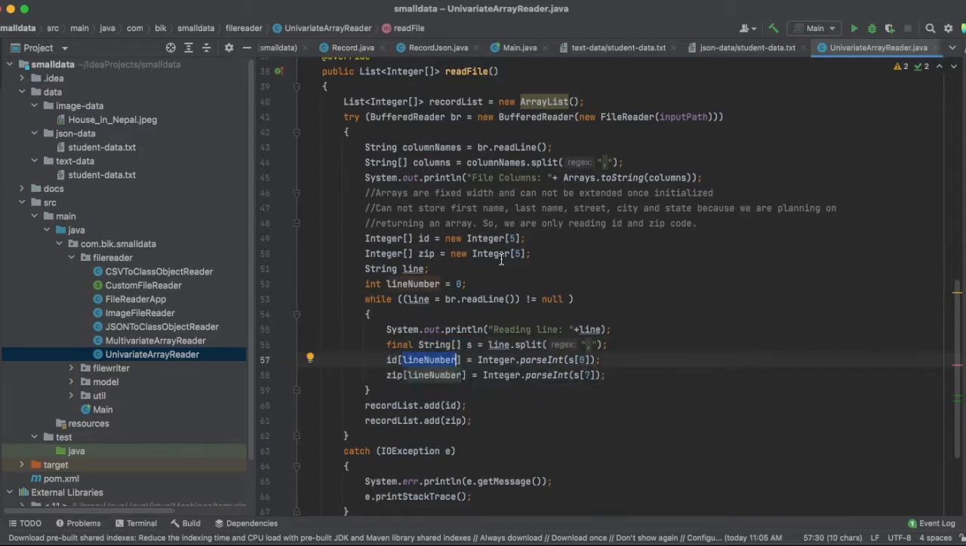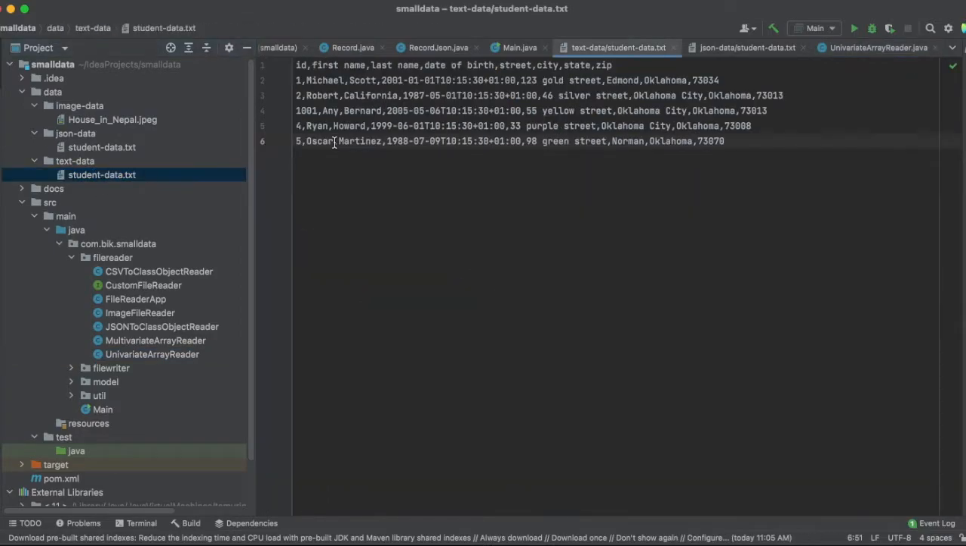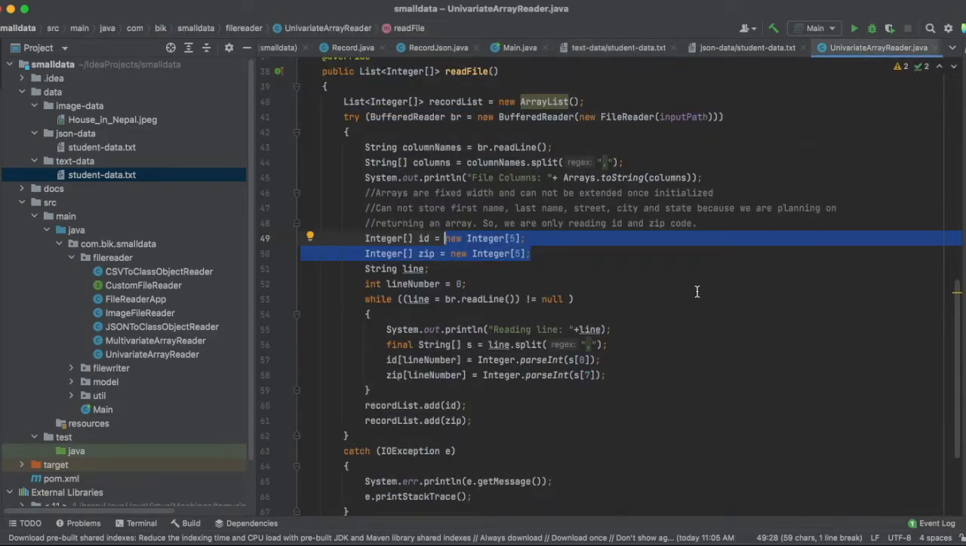If you look here, we have an array of size 5 because we have 5 records. This is also a drawback of reading a file this way, because it requires you to know the size of your data, which is very difficult to know.